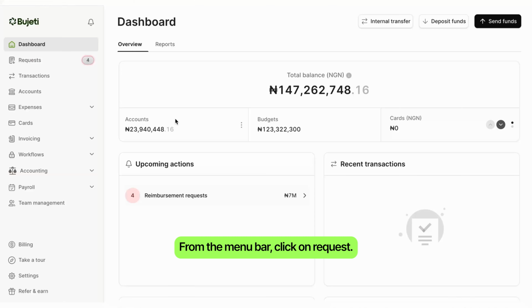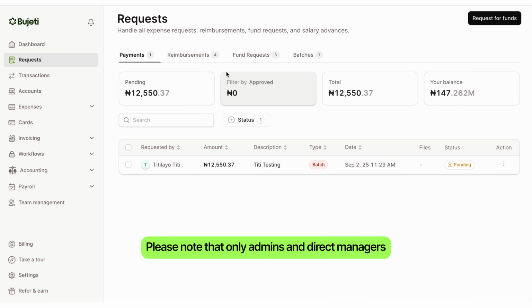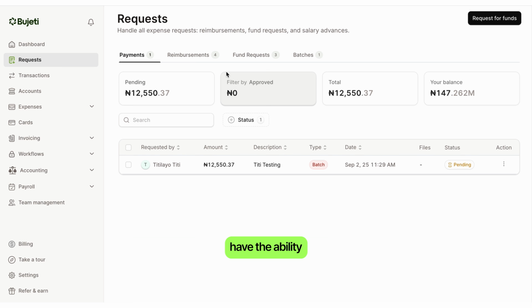Let's get into it. From the menu bar, click on Request. Here you see all types of requests raised, including reimbursement claims, fund top-up, payments, and more. Please note that only admins and direct managers have the ability to review, approve, or decline any of these requests.